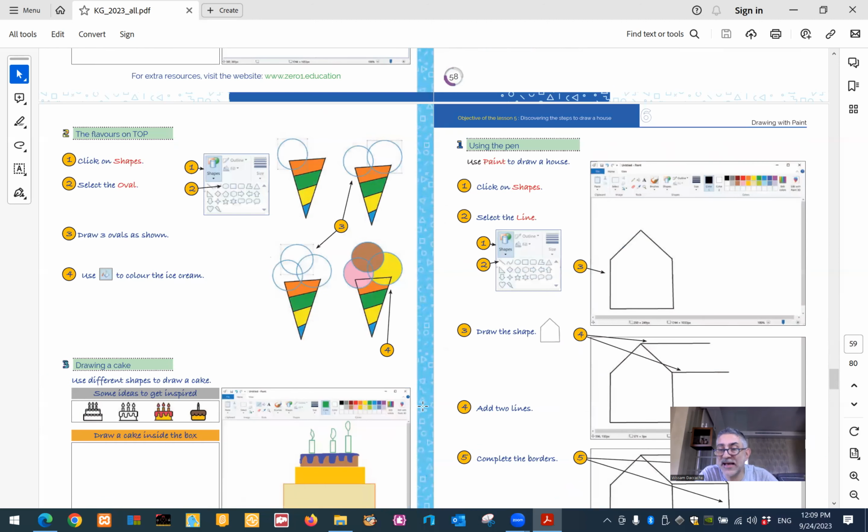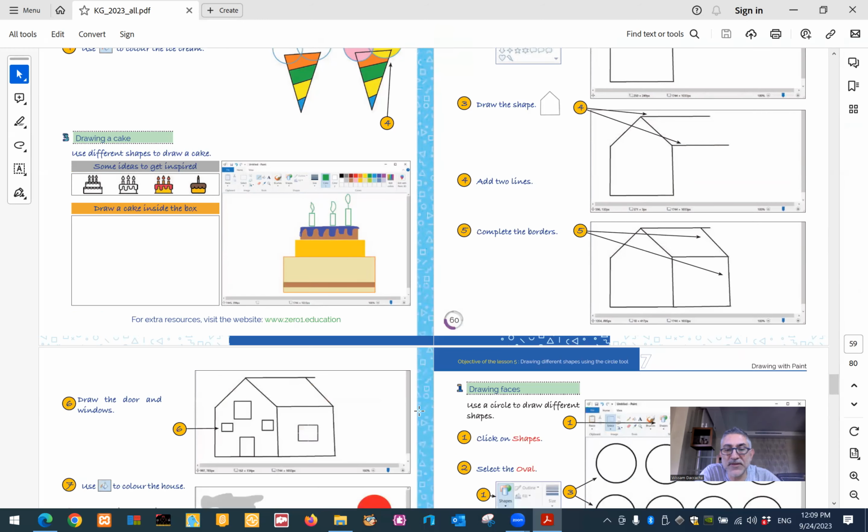So you will see that the activities are self-guided. Once the student is used to the book, you will see that for you, it's a simple task to manage and to follow those activities.